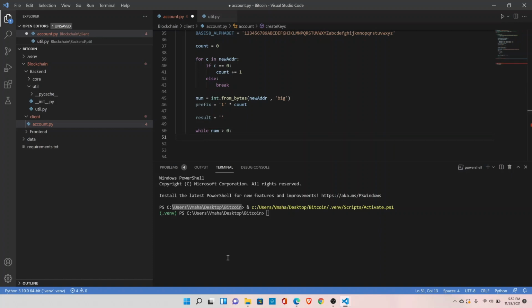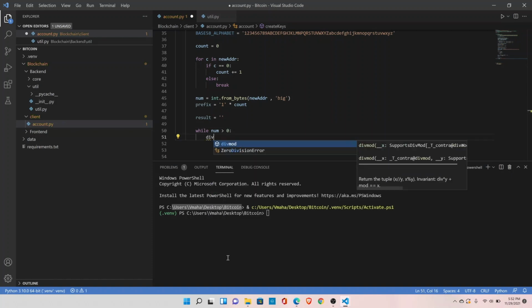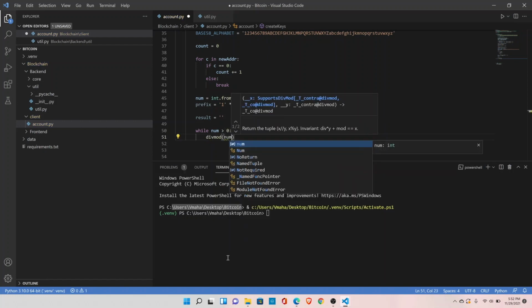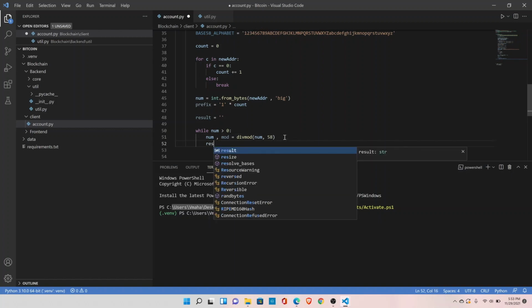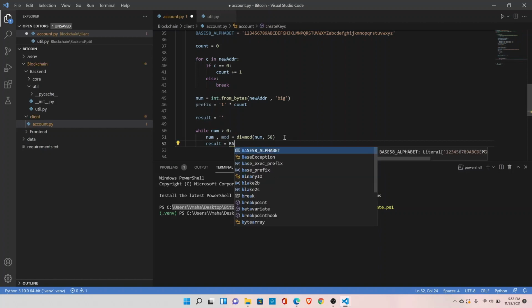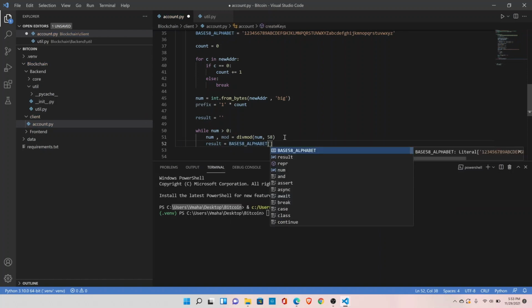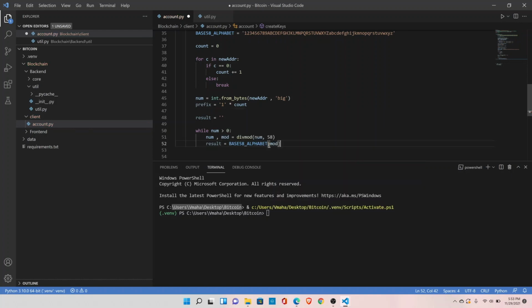Inside the while loop, we are going to use the method divmod and pass number here and divide it by 58. This will give us 2 values in return: first the number and second the mod value, and your mod value will always be under 58. In the next step we are going to do result equals base 58 alphabet, whatever it is returning in the mod, so assign it here: mod plus result.